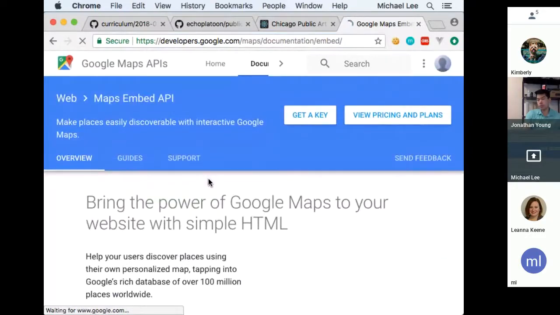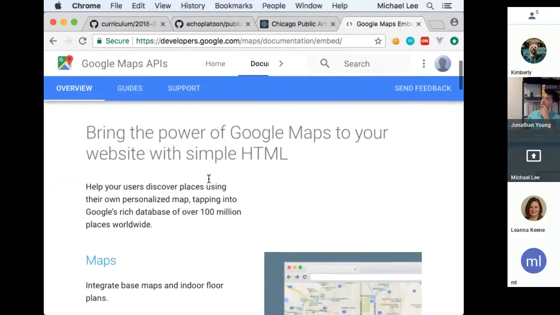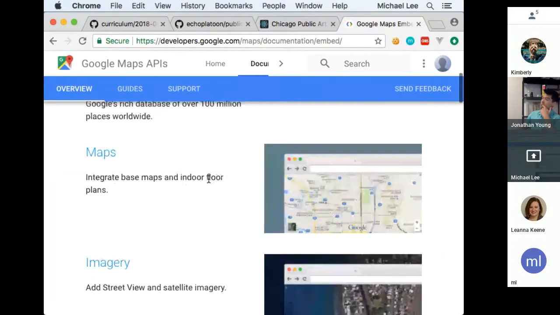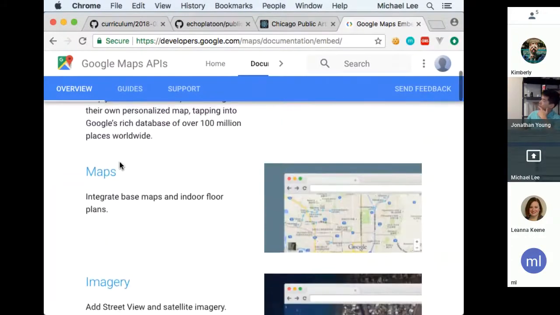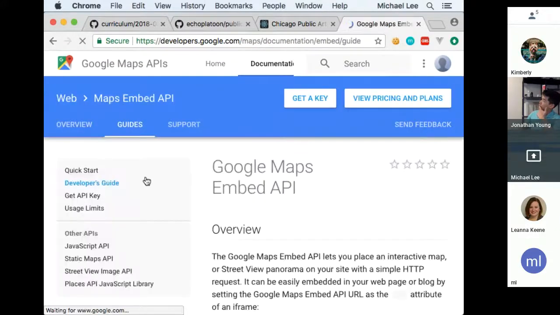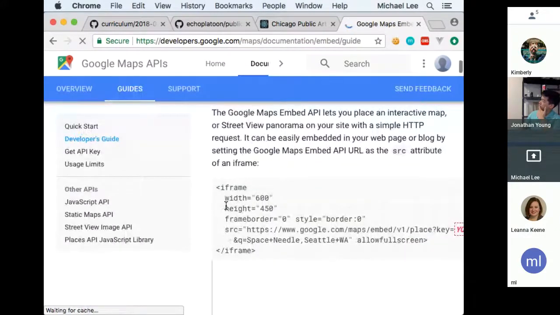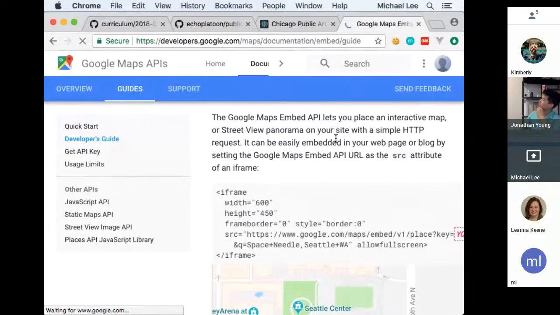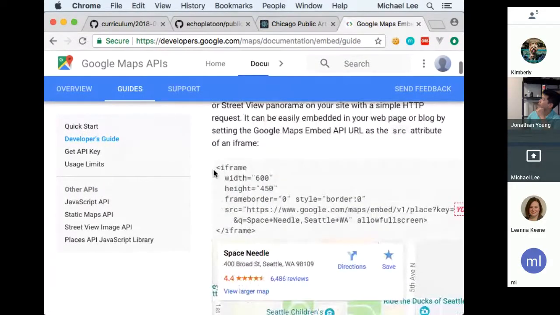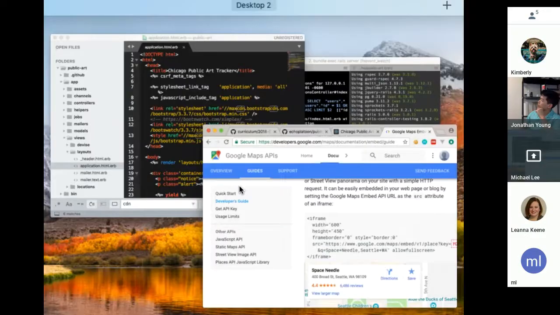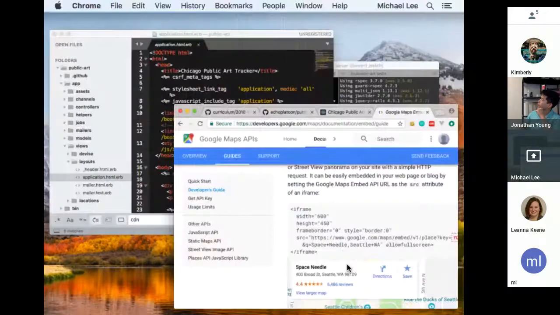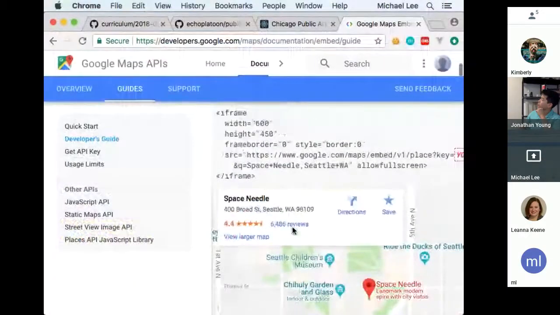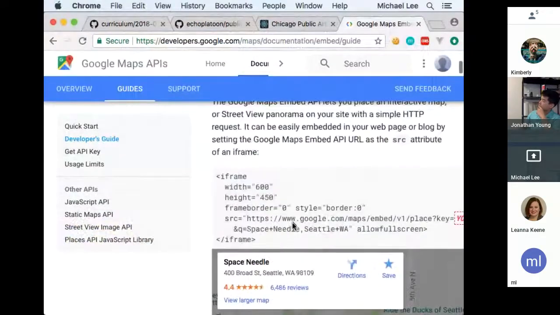Whenever you use an API, you go to the website of the person that's providing the API, and they're going to have a guide of how to use it. Here we have a let's get started guide. So let's copy this in. Where do you think we should put this? In the index?